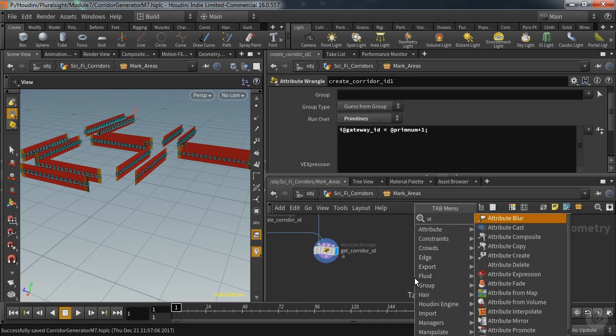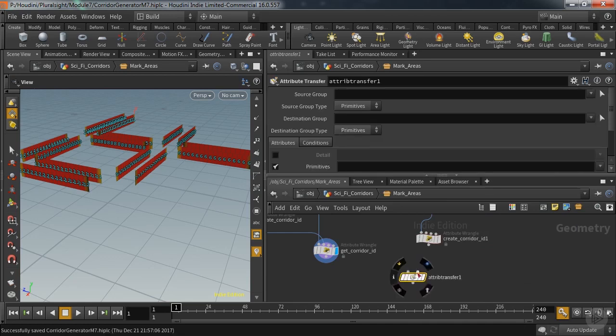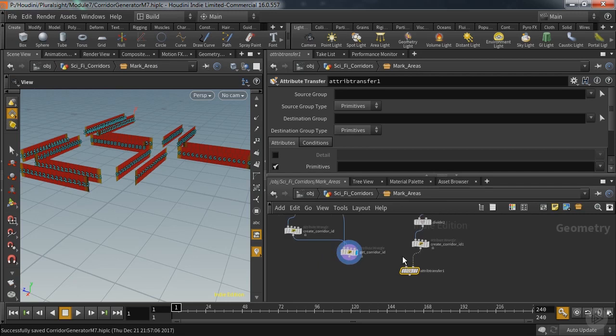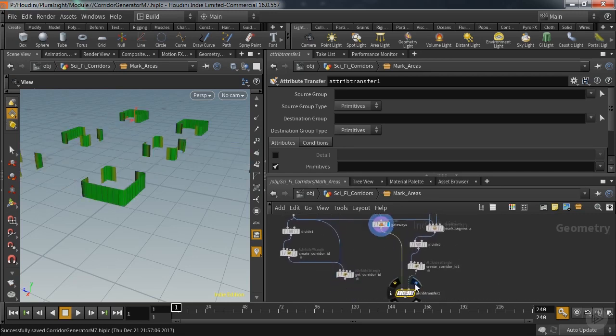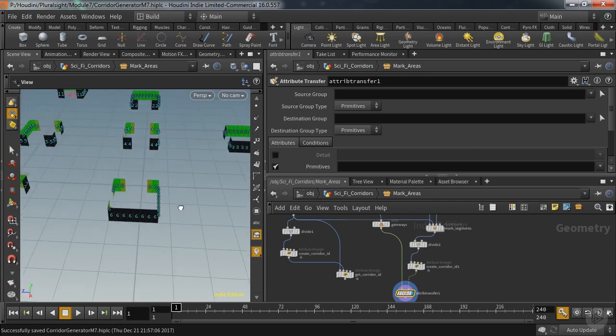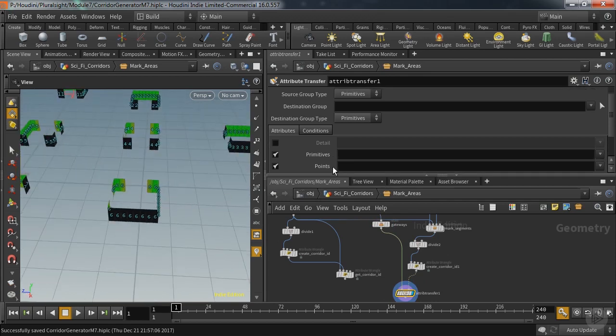At the end, we want to merge the corridors and the gateways, but before we can do that, we have to transfer the gateway ID to the gateway walls. And this time, we can indeed use the attribute transfer node. The gateway ID was transferred like it should, but as you can see at these black areas on the gateway, we also transferred the normals of the floors.